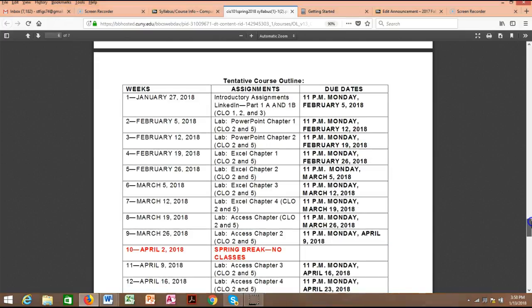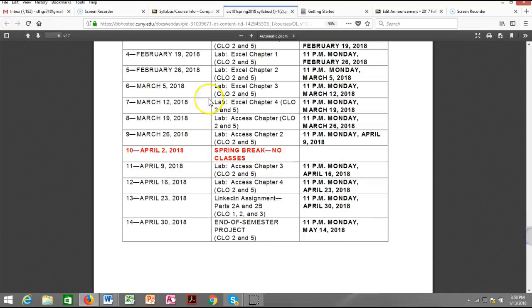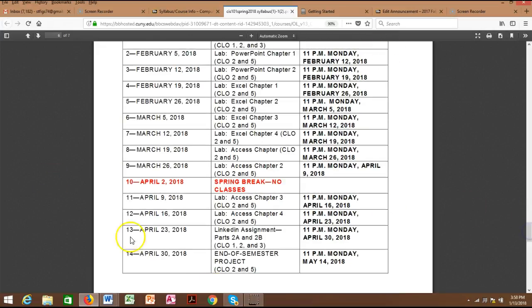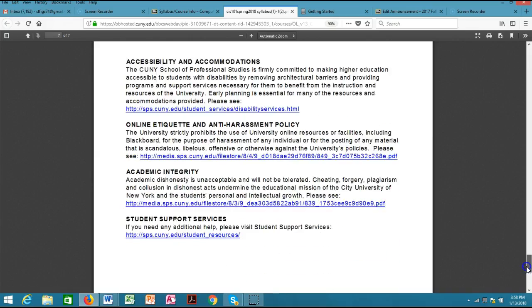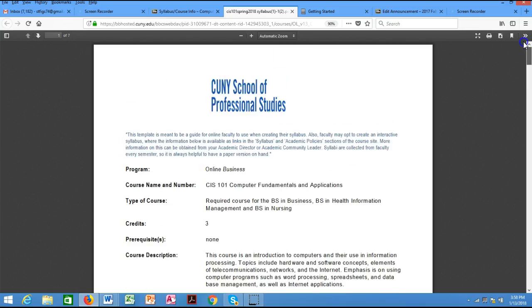These are the assignments, the chapters that we're looking at. PowerPoint, chapters 1 and 2. Excel, chapters 1, 2, 3, and 4. This time I'm not using chapter 5. Access, chapter 1, chapter 2, chapter 3, chapter 4. So there are 4 chapters, and we also have a LinkedIn assignment. We have LinkedIn 1A, 1B, and LinkedIn 2A, 2B, and the end of semester. And here are the dates for all of the assignments. And accessibility and accommodation. These are all the required features that have to be in the syllabus.